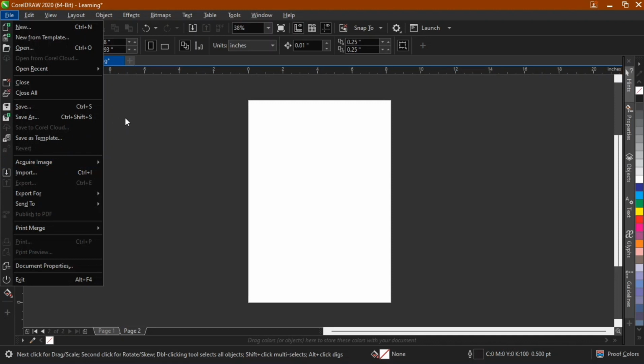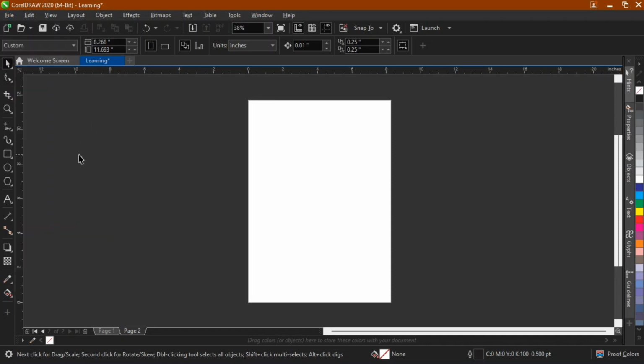Then if you also want to close, you can find it here. Alright, so let's briefly explain the tools. So now the tools, these are all the tools we have in CorelDraw. These are all the tools.